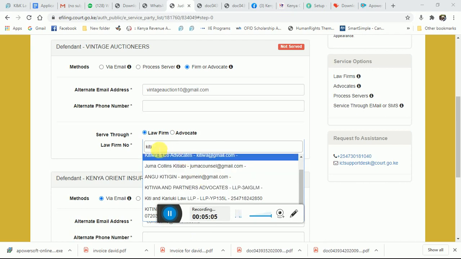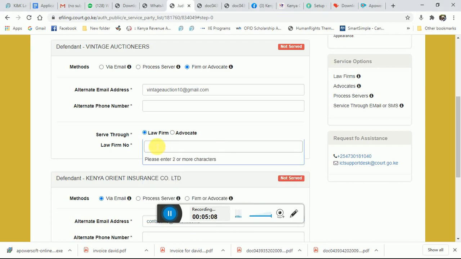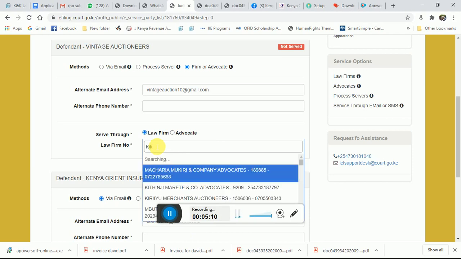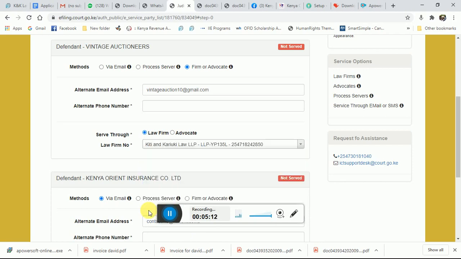So I guess it was an issue with the internet. So you can search for the particular law firm. You'll be able to see, like, that's our law firm. You'll be able to see the number that effects service.